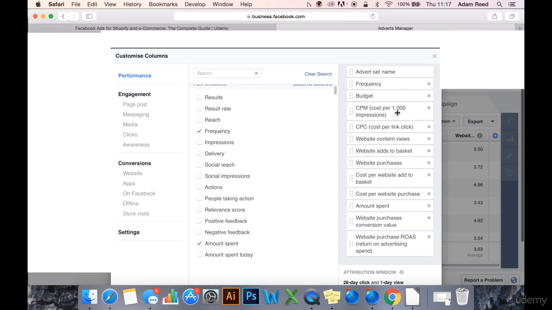I've got frequency, budget, CPM, CPC, website content views, website adds to basket, website purchases, cost per add to basket, cost per purchase, amount spent, website purchases conversion value, and then the ROAS, which is a very new column but so helpful. So I'm going to go through these one by one.